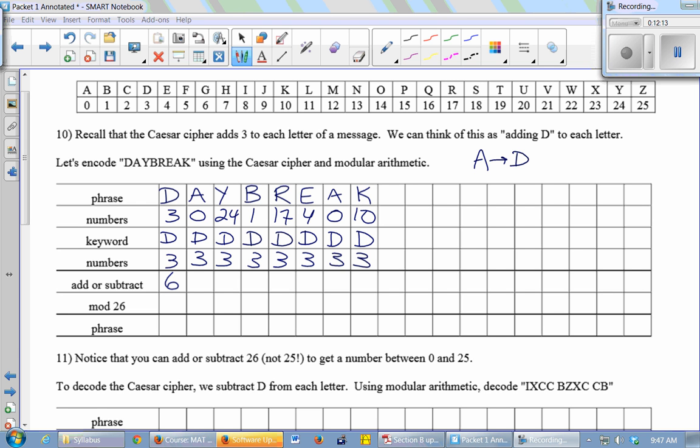Okay, so 3 plus 3 is 6, so that moves D to G, right? That's 3 places later in the alphabet, because 6 is G. All right, so let's just add them all. 0 and 3 is 3. 24 and 3 is 27. 1 and 3 is 4. 17 and 3 is 20. 4 and 3 is 7. 0 and 3 is 3. 10 and 3 is 13.